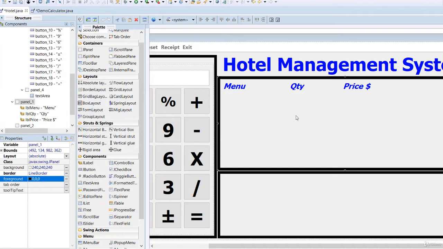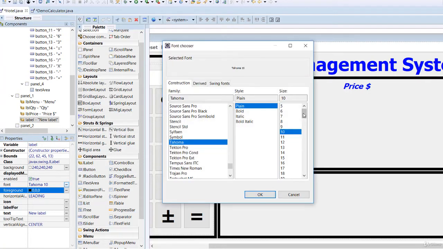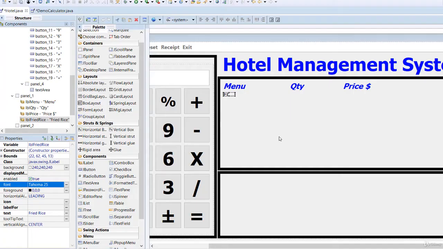The next thing is let's go ahead and add a JLabel again. So let's say this is for fried rice, and let's make this to be 25. I'm going to leave it plain. Let's make it to be 25, and let's stretch this. So it's not showing very well.